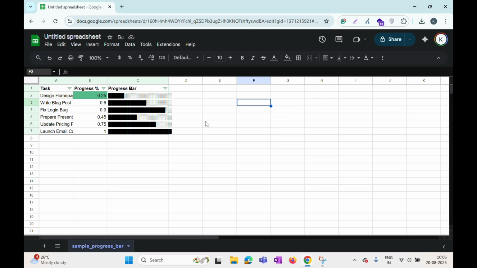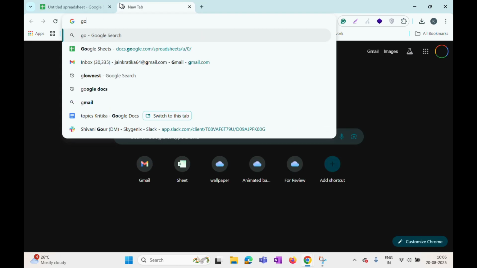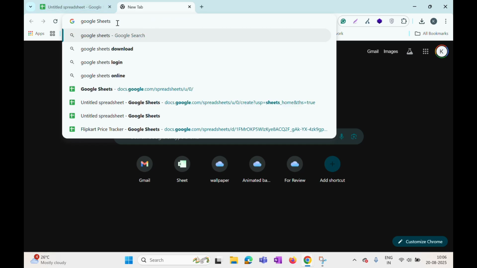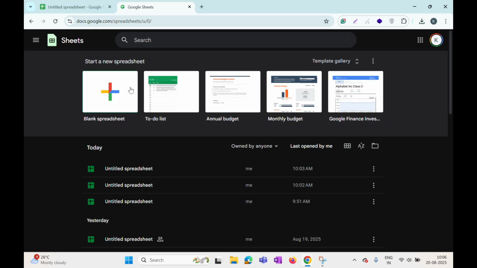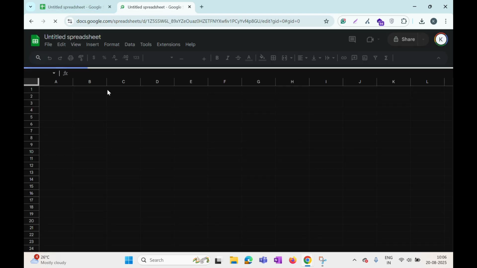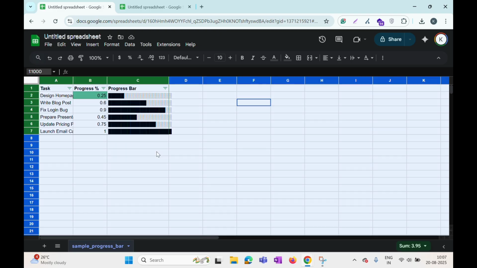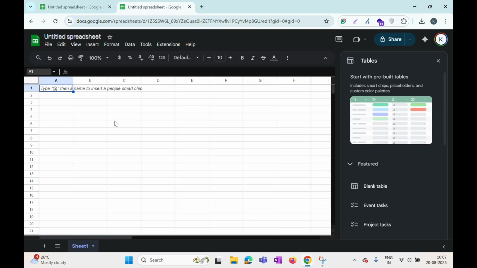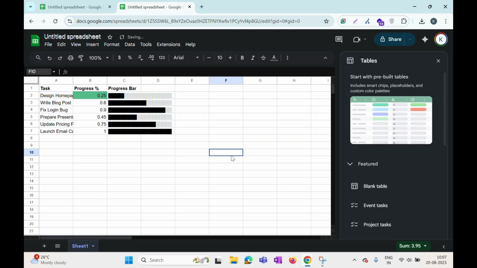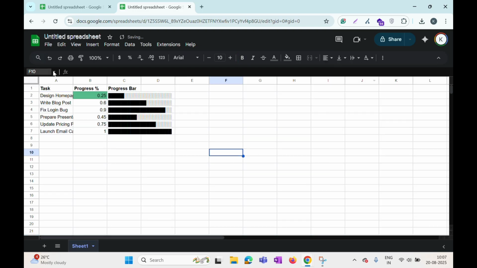The first one is open a new Google Sheet. Once you have opened the new Google Sheet, click on the old sheet and copy paste all the rows and columns. You can click on Control A, then Control C, go to the new sheet and click on Control V. So as you can see, it has created a new page with the same data.